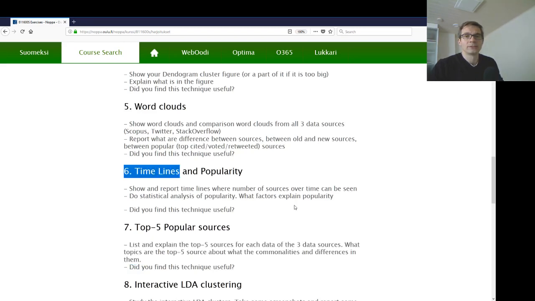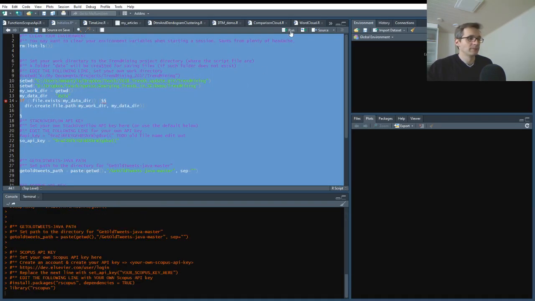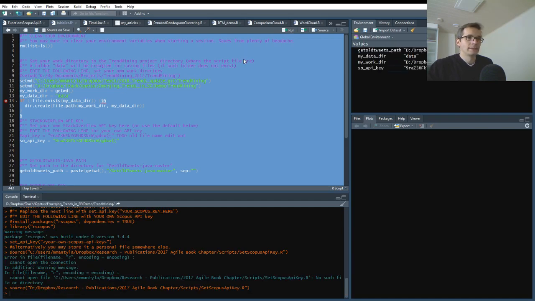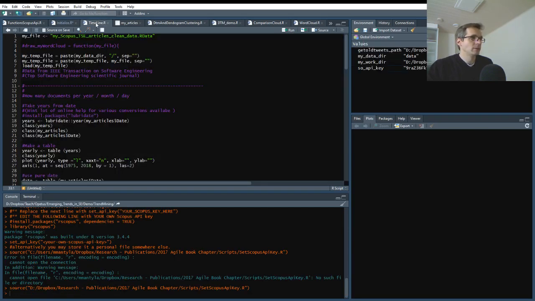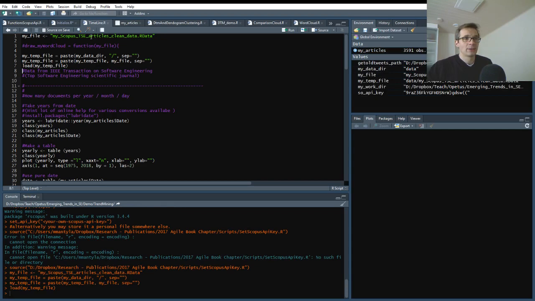Okay, let's start with the timelines. I'm here in RStudio. As I start this session, I always run the initialize.r. And now I move to the file called timeline.r. I have my example data file, which is all the articles from a journal, Transactions on Software Engineering. So I load this file to memory. Now I have it.